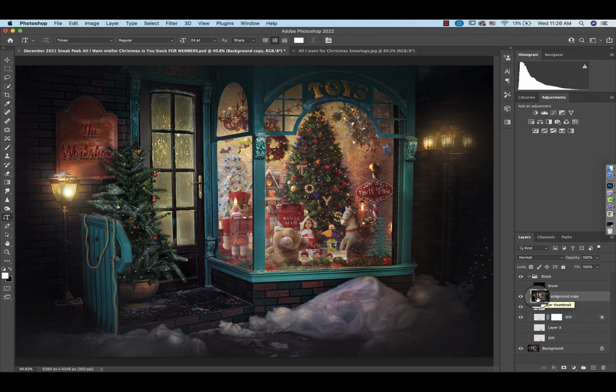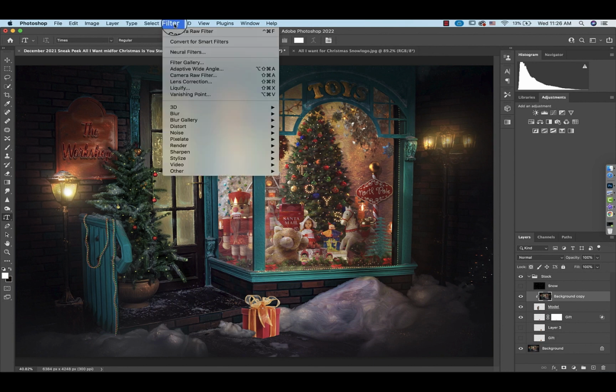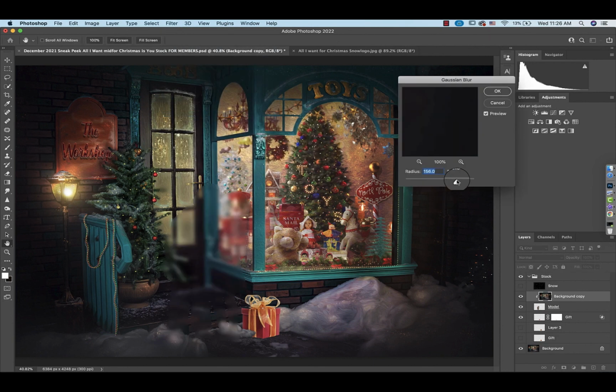All right, so now with this background layer we have covering up our subject, we're going to hold down the Alt or Option key and hover right here, and this little box and arrow will pop up, and then you'll just go ahead and click, and it will clip it down to the subject. Then we're going to go to Filter, Blur, and Gaussian Blur, and I'm going to blur this all the way out.